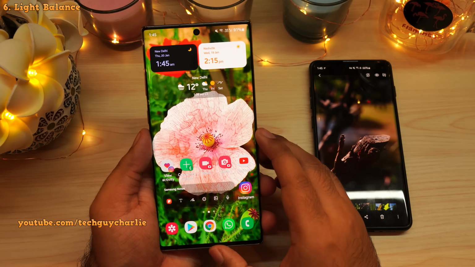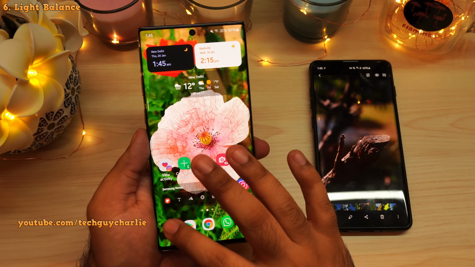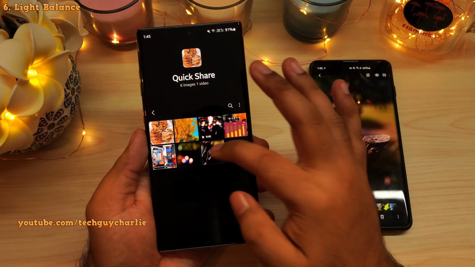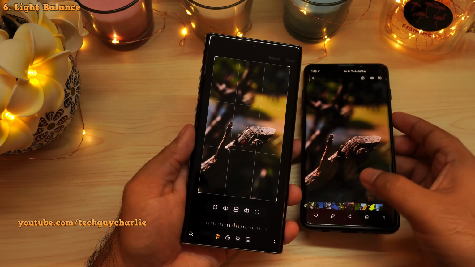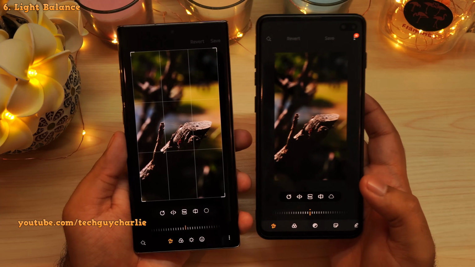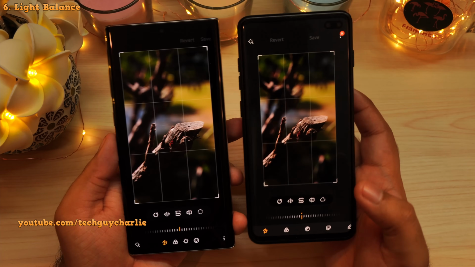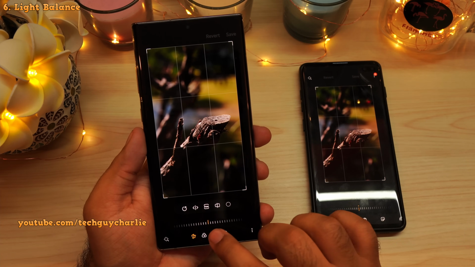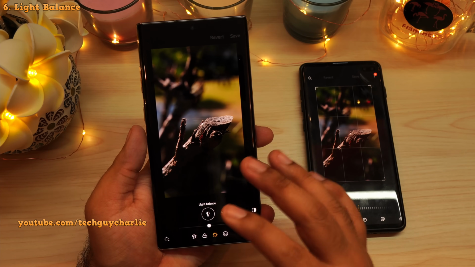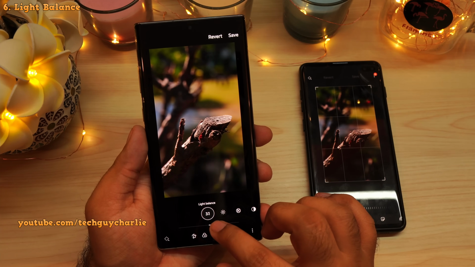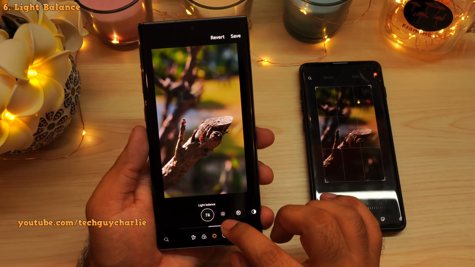They've also added a new feature to the built-in photo editor. So what you're going to do is open the gallery and open up an image, tap on the pencil icon to go into the image editor. And right away you can see the user interface is completely different. Now, if you tap on this button, you will notice a new feature which says light balance. Now, as the name suggests, this feature allows you to adjust the amount of light in a photograph.